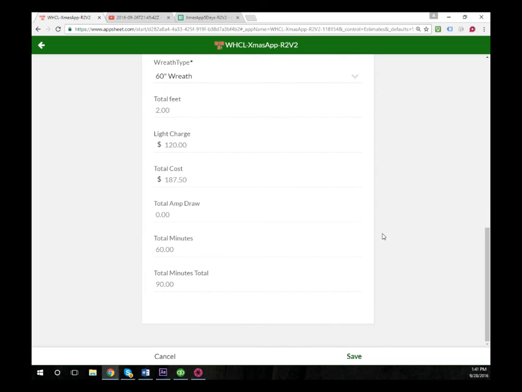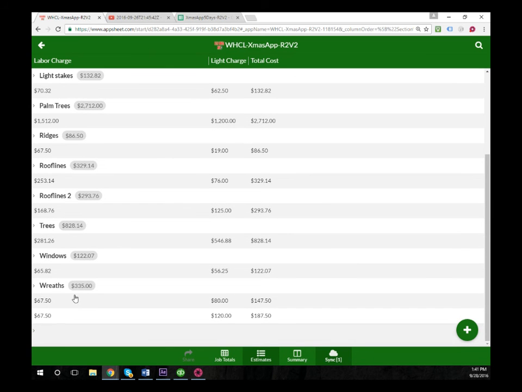Click save. Okay, so now you can see that it all calculated down here. Here's my pricing for the wreaths. I got 2 at difficulty level 1. And then here's my pricing based on the wreaths costs and stuff.